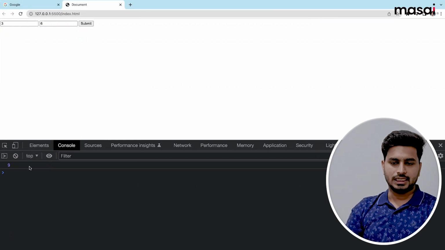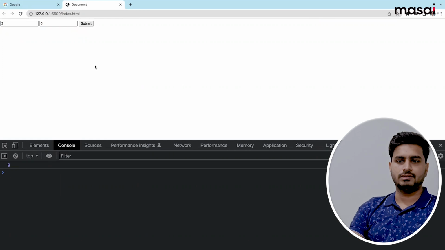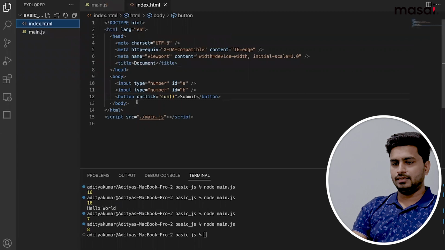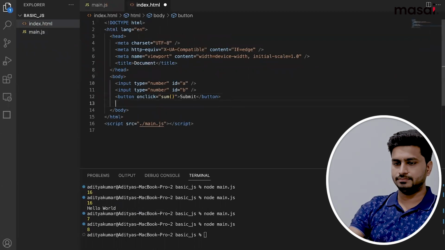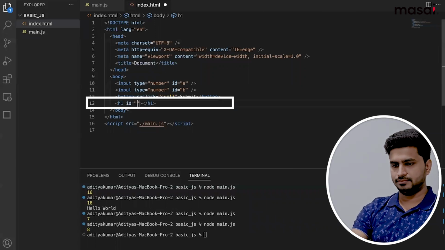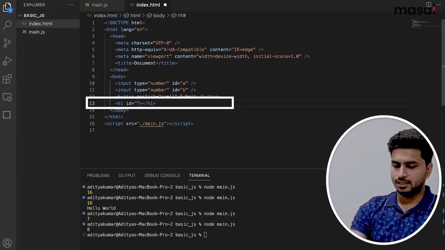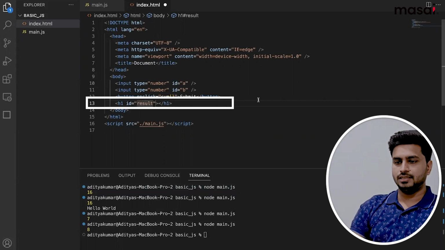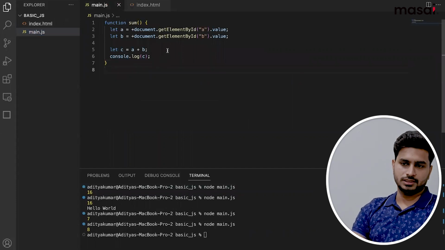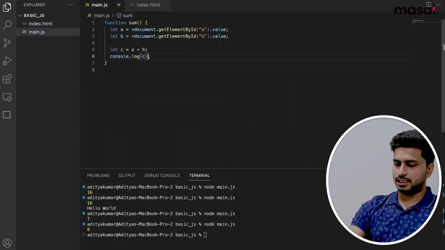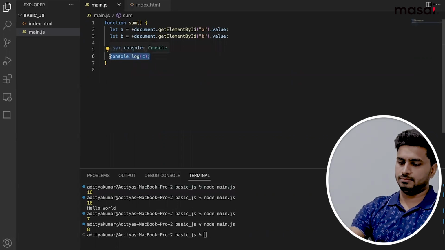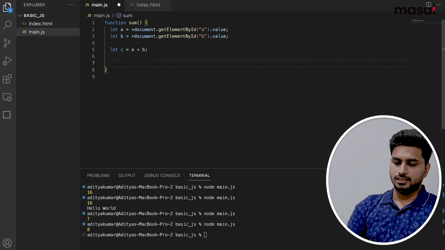Now the same thing happens in the browser console. If I want to see it in the web page itself, we can create another tag that will show the result. Here also I have to give an ID, a kind of name, where we want to show the result. If I save this, now instead of logging to the console, I will show this result in that div, that tag, whatever place you want.